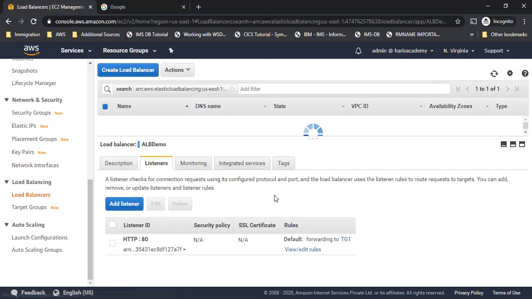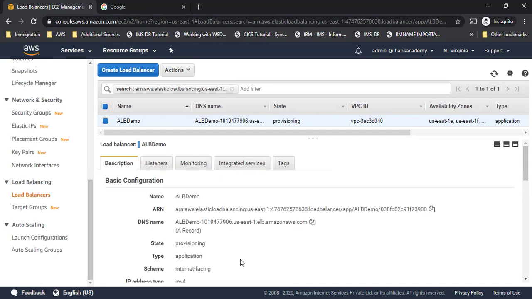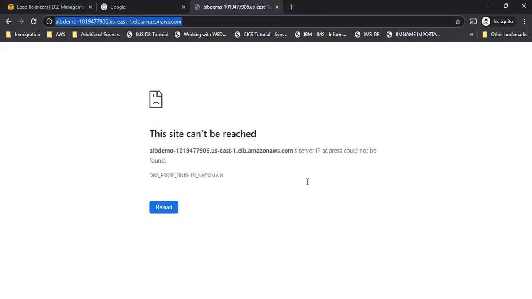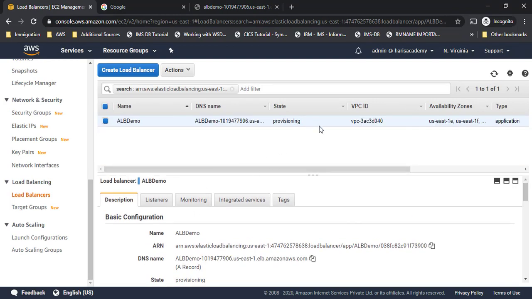Let me go there. Now let me grab the URL, like we have the URL for classic load balancers. In a similar way we have it for application load balancer as well. So this is the demo. I'll copy this DNS name and then try to open it here. Okay, it is still not loaded because it is still processing. Let me just refresh it for some time. Okay, it is still in provisioning state. It will take some more time. Okay, so now it is in active state. So now this should work. When I click on this, enter.